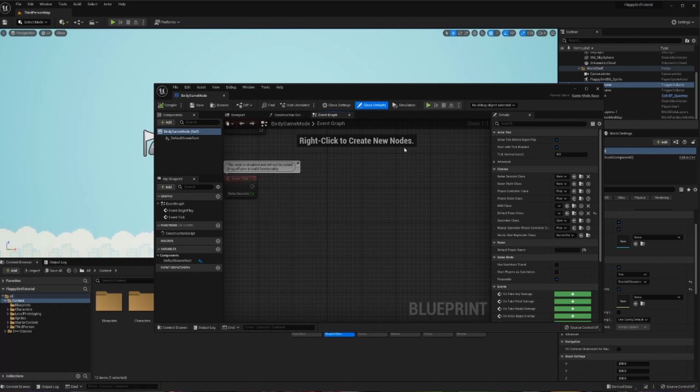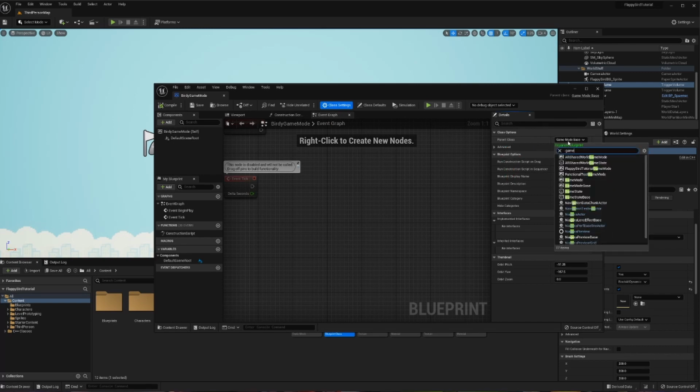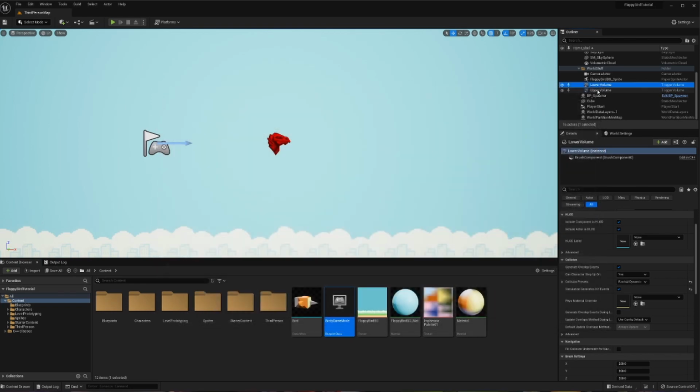So to change the parent class of this little blueprint, we're going to go into class settings, and we're going to change the parent class using this little drop down here. And we're going to change this to not game mode base, but regular game mode. And then I'm going to compile and save. Now the next thing we're going to do is we're going to create a method within our bird that's going to be called whenever we get hit so that we can reset. So let's do that now.